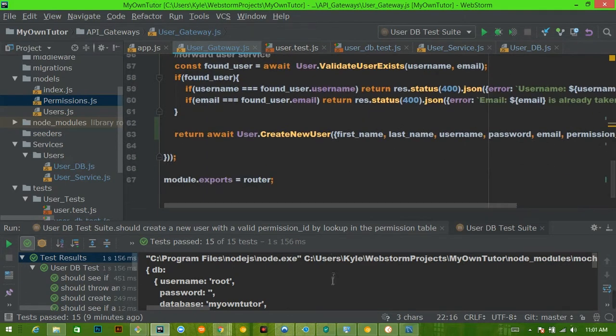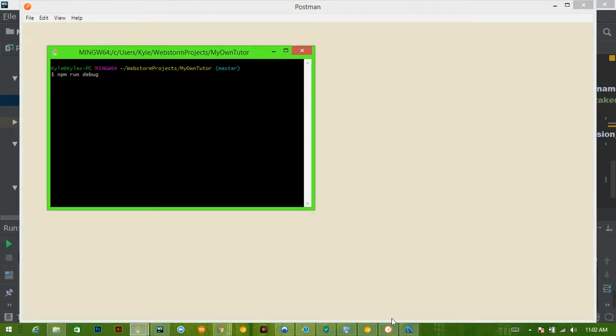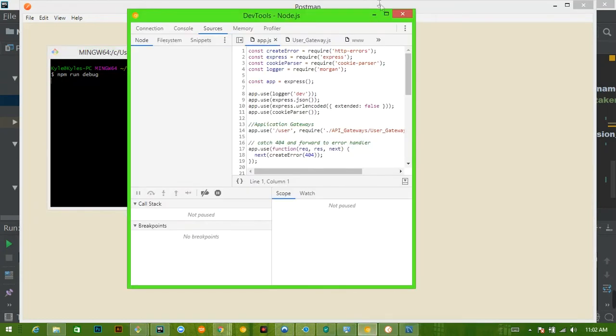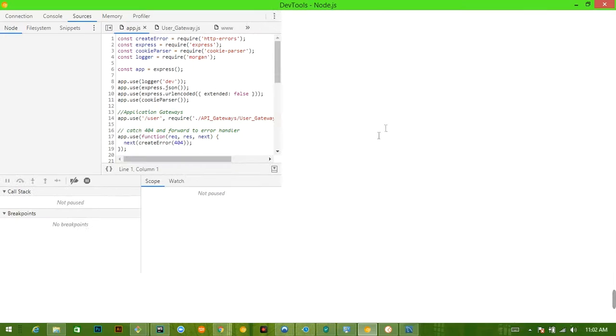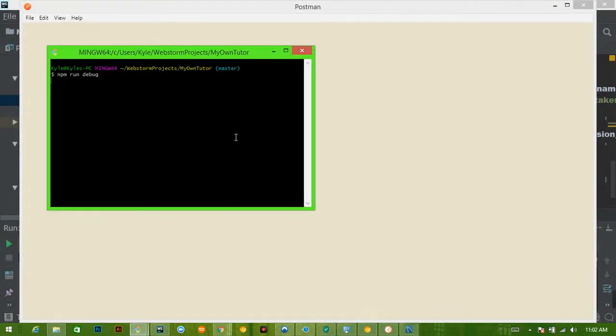All right, so we have the route to create a new user. Let's test that it works, and to do that we're going to use Postman. So let's open up Git Bash and run npm run debug so that we actually run our server. That's going to start up our server. I already have DevTools open right here. Once that runs, we will see that happen.